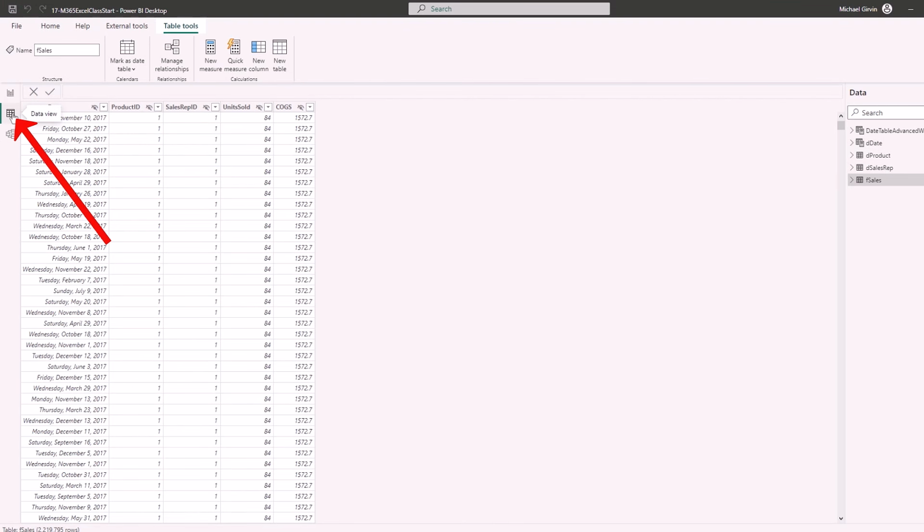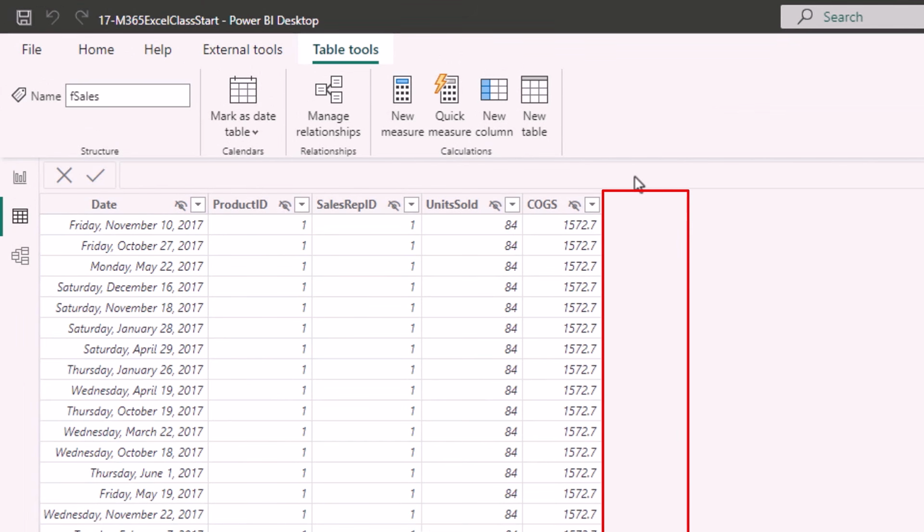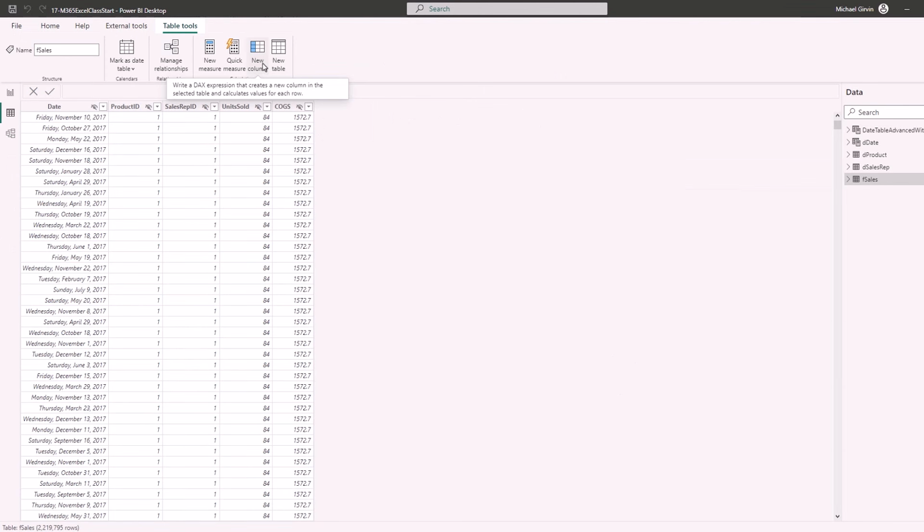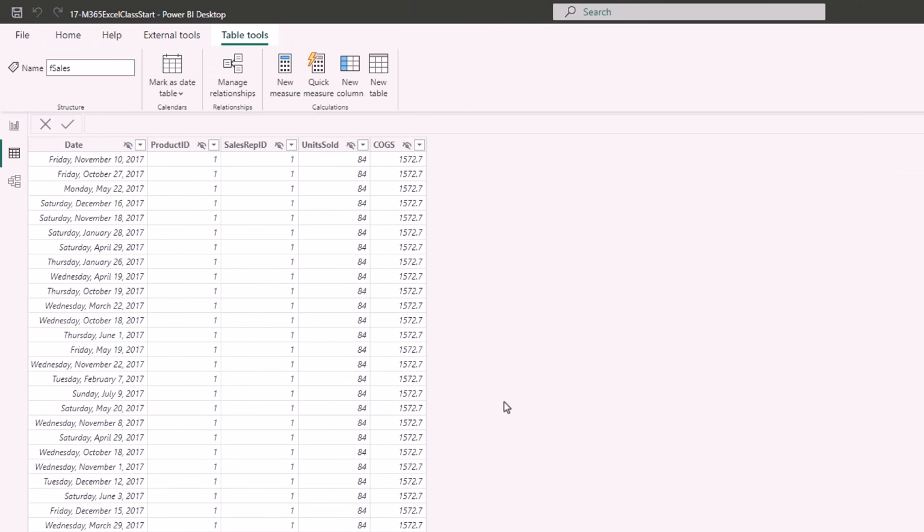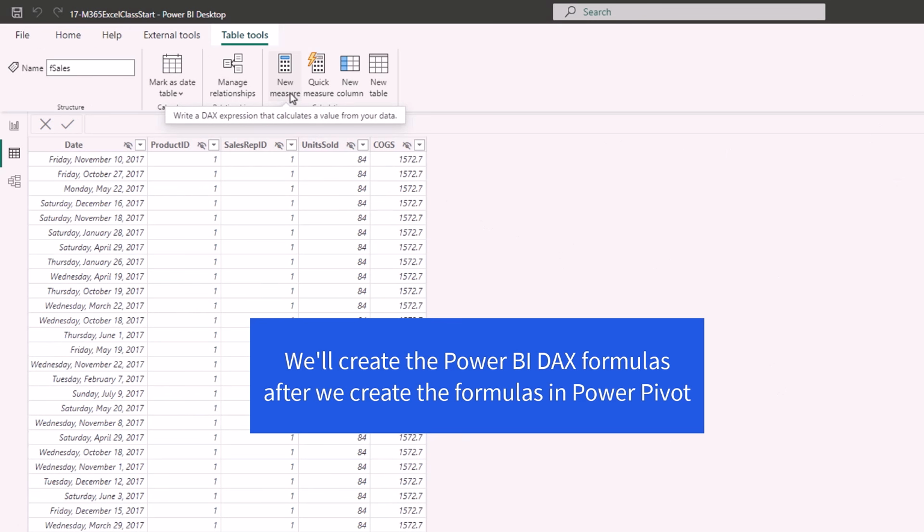Over in Power BI Desktop, we go to Data View, select our table. This is where we create our calculated column using the New Column button. And when we want a measure, we select the table. There is no measure grid like over in Excel, but we select the table and click New Measure.